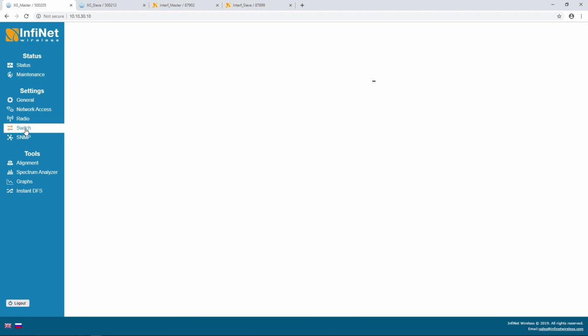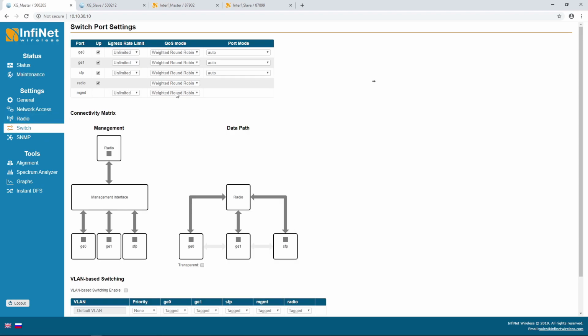Next, we'll go to the switch section. First of all, the port settings are very important. You should check the administrative state of the ports. They should all be up. Next, we are concerned about the rate limit. Check if the rate limit corresponds to the expected throughput value, and if not, increase it or even set it to unlimited. Maybe it is best to set it to unlimited.